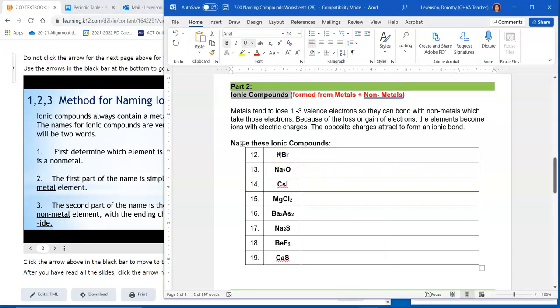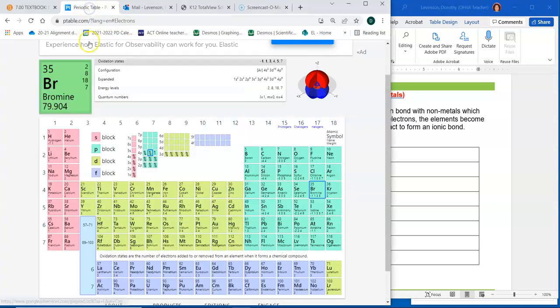When we look at KBr, K is one element, Br is the other element. K, well, we got to figure out what K is. Go to the periodic table. K is right here on the periodic table in the first column. We know everything on the left side of the table is a metal. On the right side is your non-metal. Metals on the left, non-metals on the right. This is definitely on the left, so it is our metal.